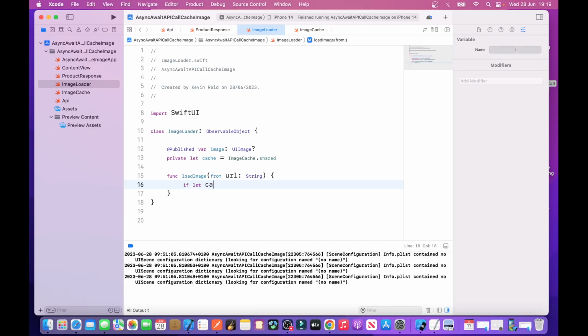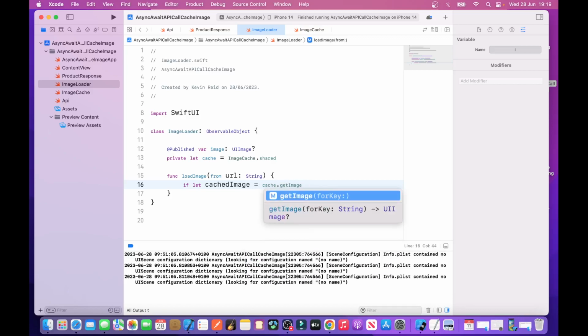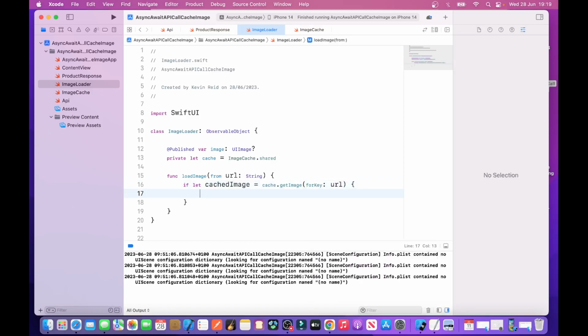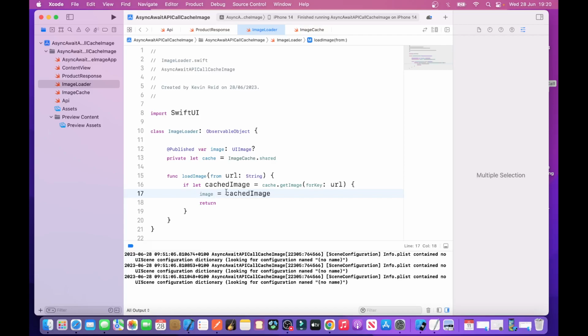If let cachedImage = cache.getImage(forKey: url), image = cachedImage, and then return. So what this line does, it checks to make sure there's an image available in the cache, and if there is, it captures that cached image and assigns it into the image variable so it can be reused.